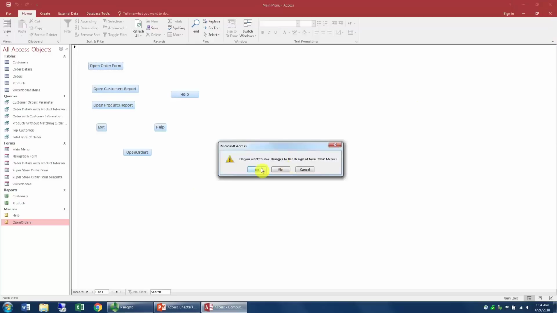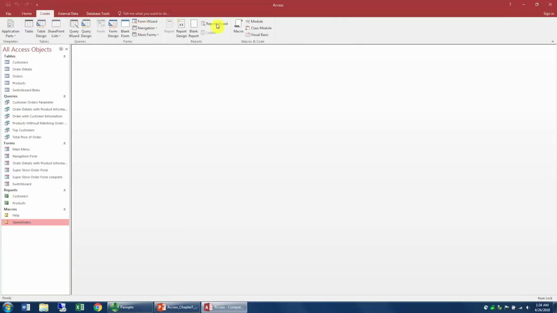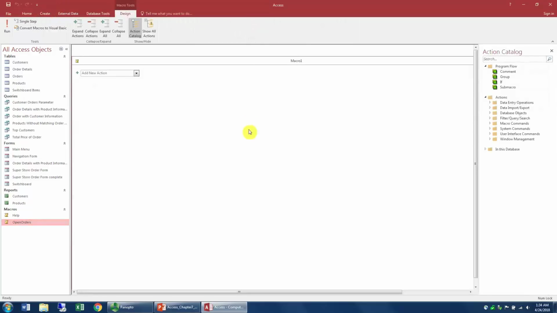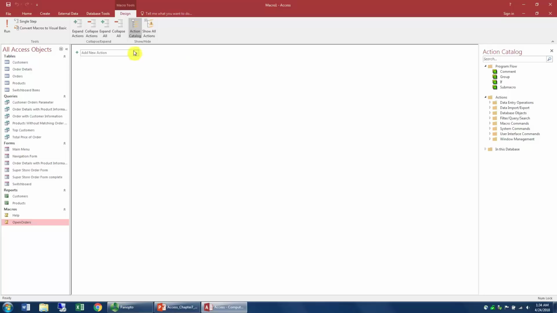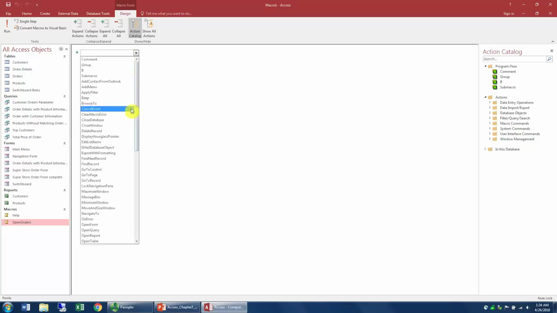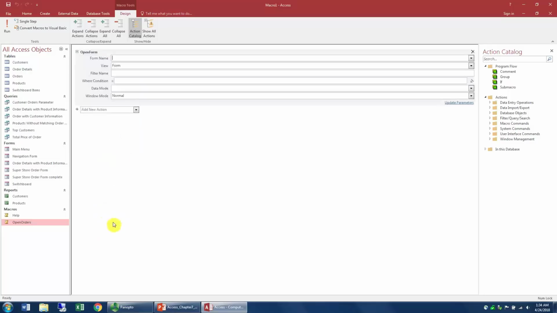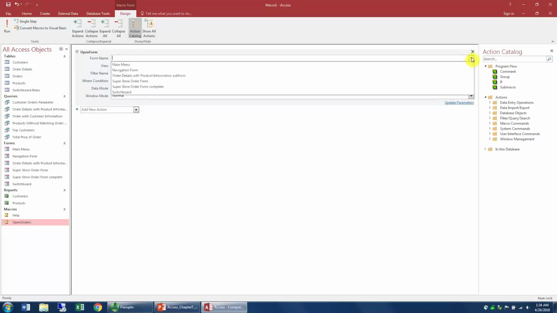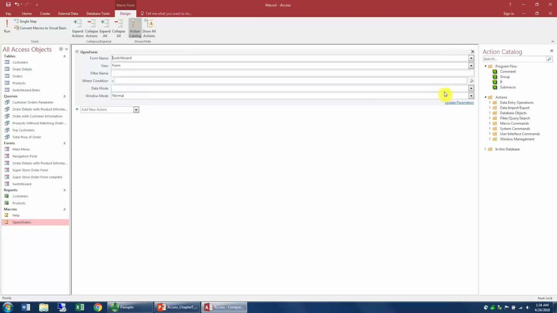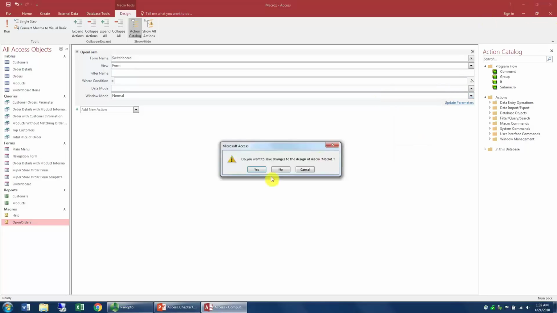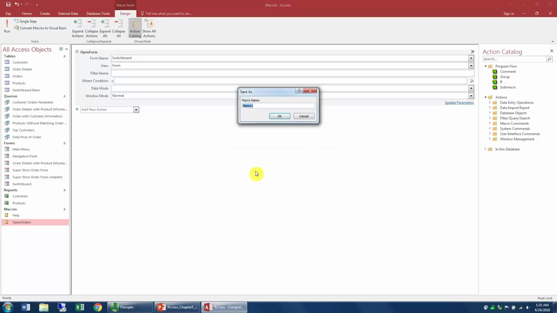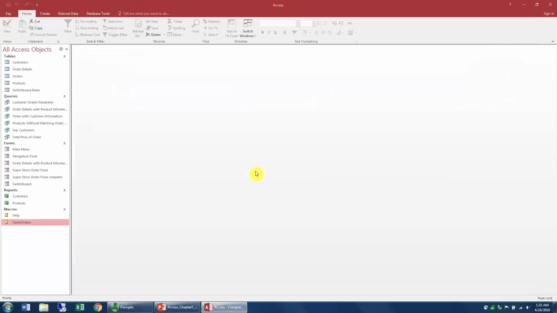So I go to Create Macro, and we're going to have it open up our switchboard form. Let's say we'll use that as our menu. So we already know how to open a form. We just go down here, we say Open Form, select which form we want to open. We'll say Switchboard. We'll leave the rest of those by default, and then we'll close it and save it with the name AutoExec. Remember, that's the key.